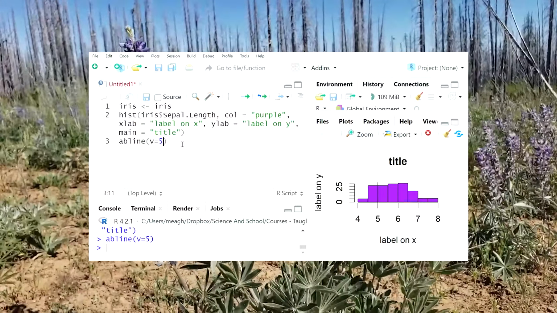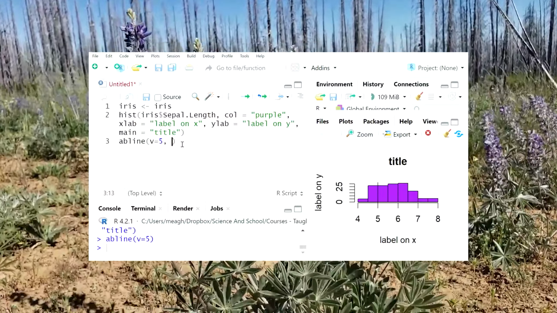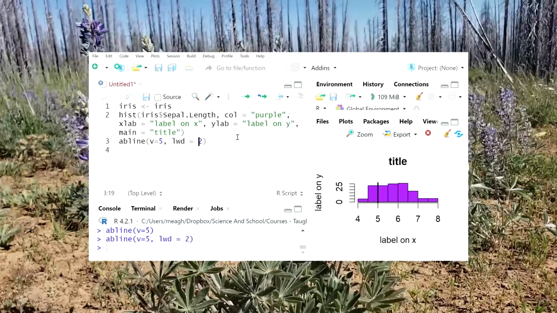So that did actually make a line. It's just sometimes hard to see. So use lwd equals 2. That's line width, and that will make it thicker, and now you can see it.